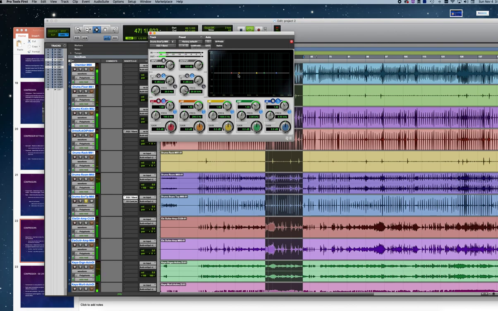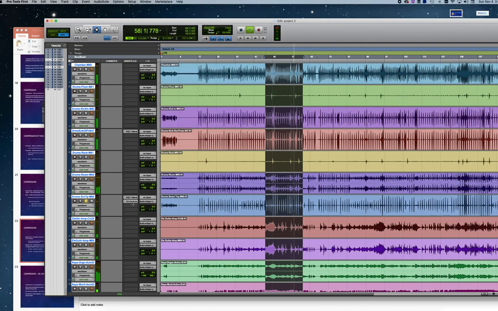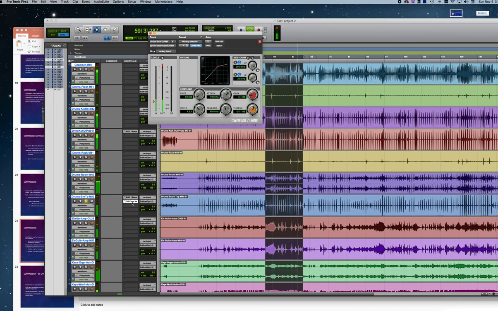And then I'll go back and look at my compressor, see what happened there. I can turn the threshold down a little bit more. So that's how to use EQ and compression on a track.